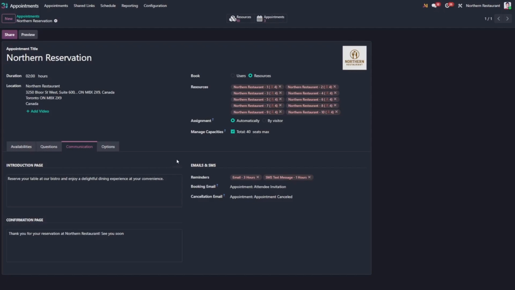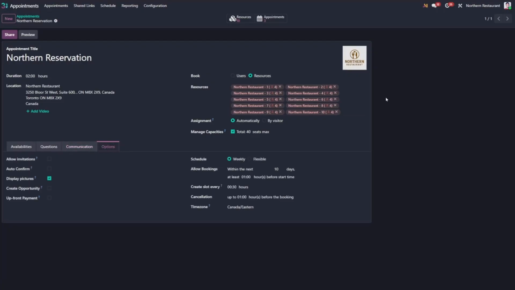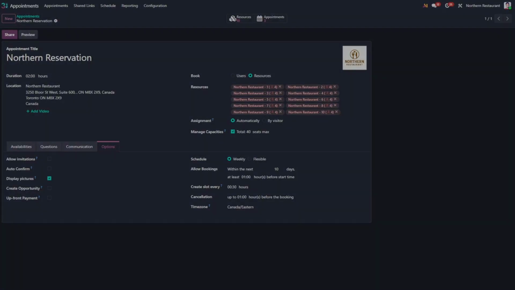I also know it is important to keep communication with guests and remind them of their reservations. Emails and SMS provide an effective way to send reminders. Under the Reminders section, select the communication type, email or SMS, along with the timing, and configure templates for booking confirmation and cancellations. The last important tab is the Options tab, where you can customize display options for the reservation system.